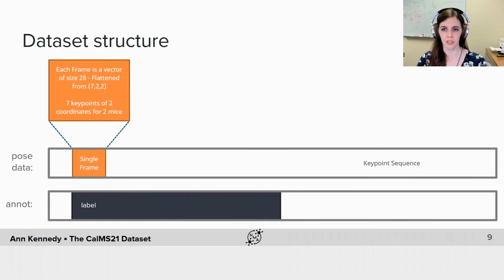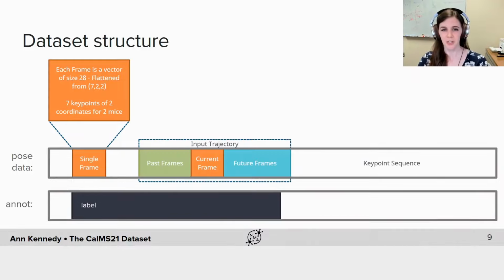Frames are arranged into what we call sequences, which is a series of frames from one resident-intruder assay, often around 10 minutes, sometimes it varies. So we have sequences of key points and sequences of accompanying frame annotations. And typically when you're trying to classify animal behavior, you'll be working with a subset of the sequence, which we call a trajectory, which is a current frame and then a small number of past and future frames, which you'll use to identify features that are meaningful for determining the animal's behavior.